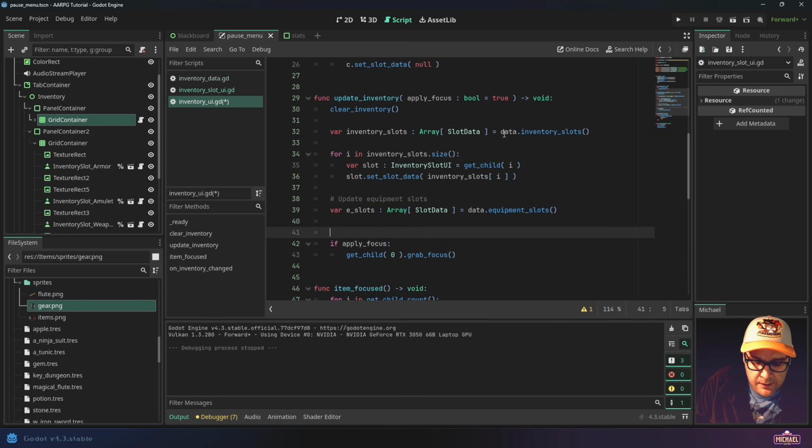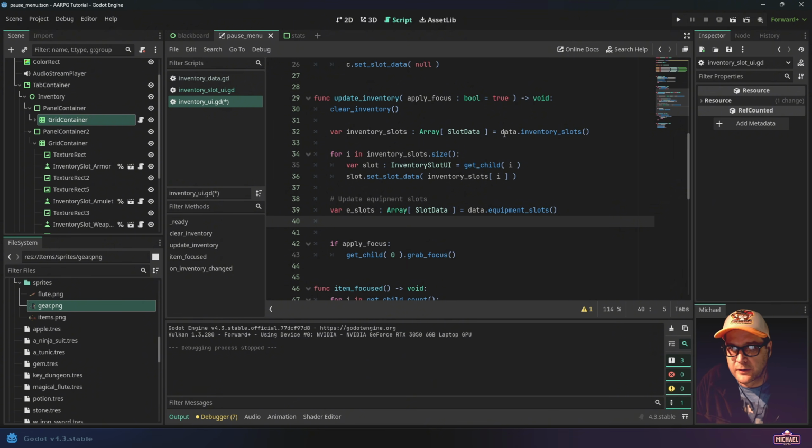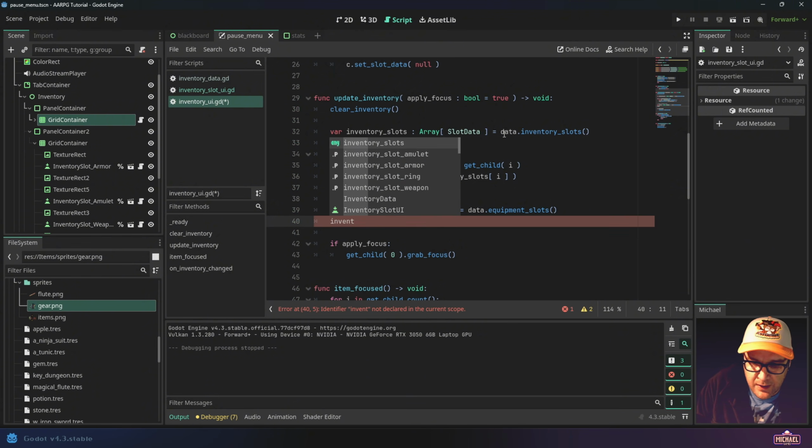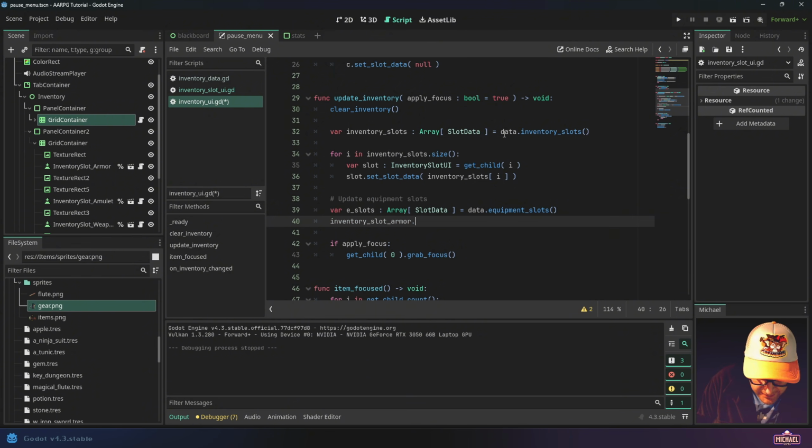Okay. Now that we've got a reference to those equipment slots, we know in this example we've got 4, and I've already predetermined which slot goes where. So we just need to take each of our inventory slot references. So we've got inventory slot armor, and then we'll say set slot data.